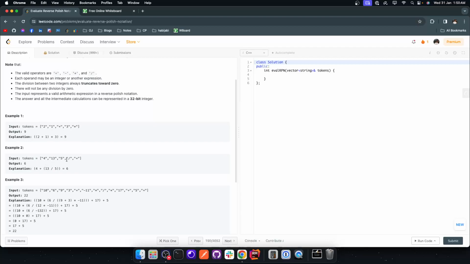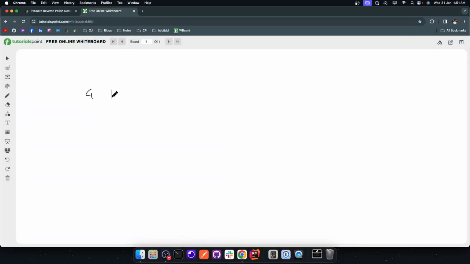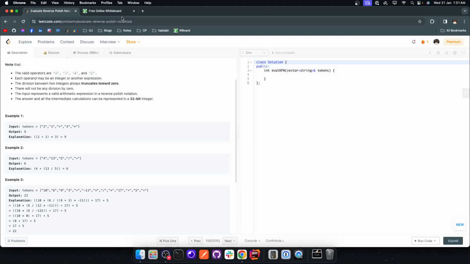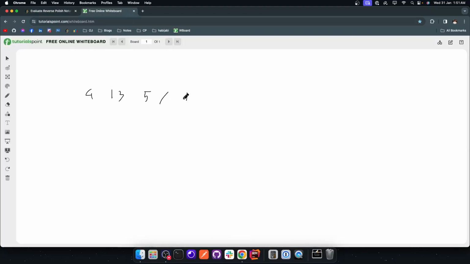For that we can see the same formulation, which is 4, 13, 5, and then here comes the divide operator. So what are the nearest values, which are 13 and 5? Here we are dividing 13 by 5, then adding the result to 4, and the result is 6. So let us see how this actually works in a drawing: 4, 13, 5, then the divide character and a plus character.